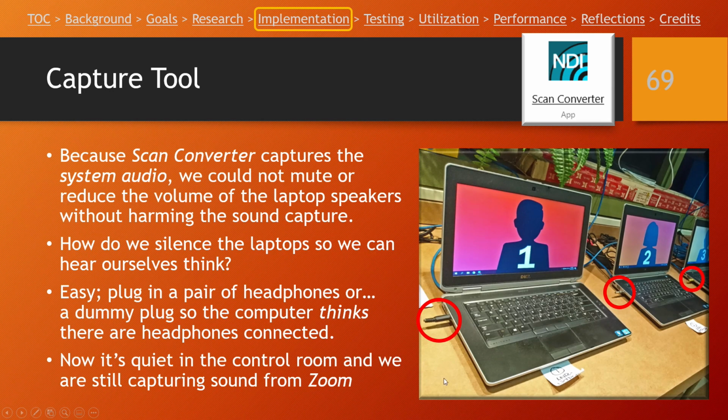So one point about this, though, is Scan Converter captures the system audio. That means you can't mute or reduce the volume of the laptop speakers without essentially cutting out your sound capture. So in order to make sure we didn't have 10 computers all making noise in the studio, having the actors' voices coming out of every one of these computers, we stuck a dummy plug, or you could plug a pair of headphones into the stereo jack.